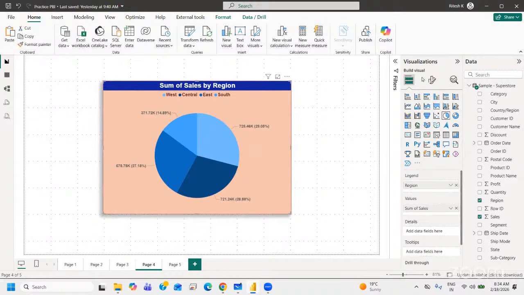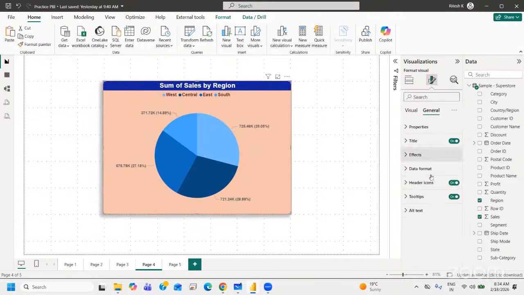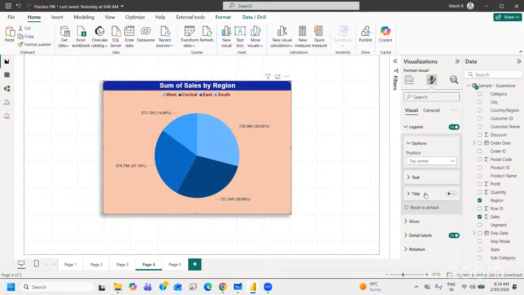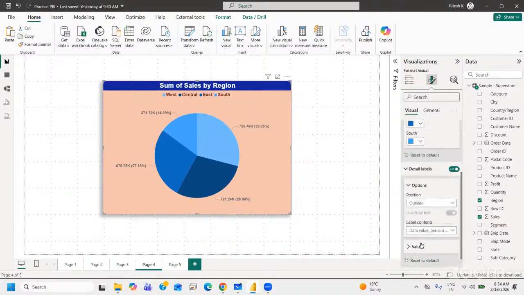Now let's explore the formatting options. See, the general tab remains the same. As I've said, the general tab is common across all the visuals. So I'll just go to visual, legend. Where do you want the legend to be displayed? Top center, fine. If you want to add a title, you can add a title. Basic option. Slices is nothing but your colors.